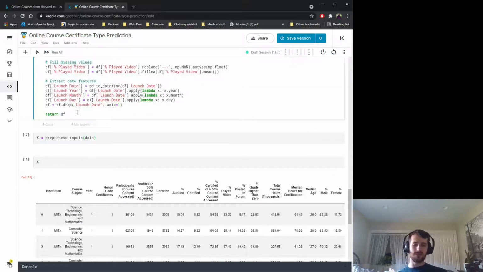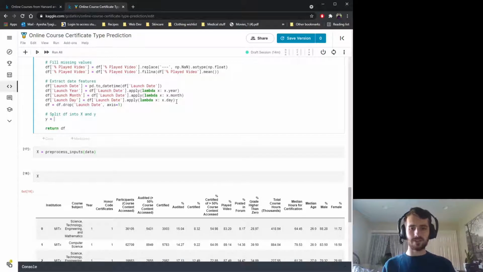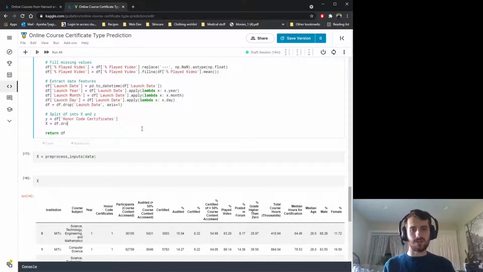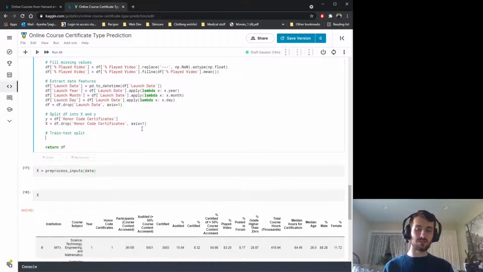So what we'll do now is do our split. So we're going to split df into x and y, where y is what we're trying to predict. So that's the honor code certificates column right here. And x is the rest of the data, so we'll drop that column from axis 1. Then we'll do our train test split. So we'll send some portion of the data to the train set and the rest of it to the test set. That will generate xtrain, xtest, ytrain, and ytest.